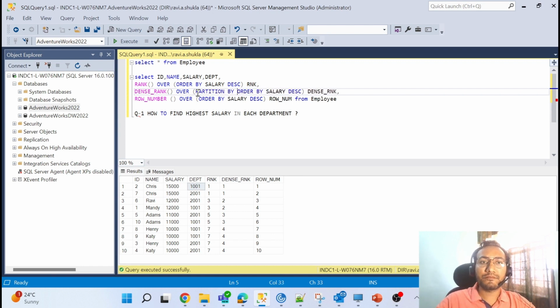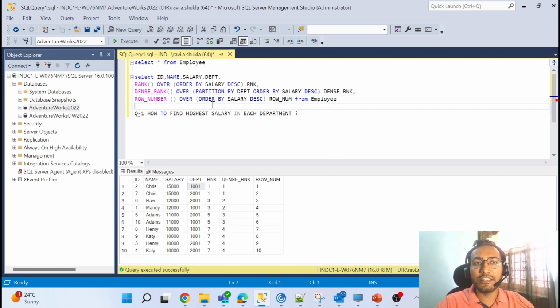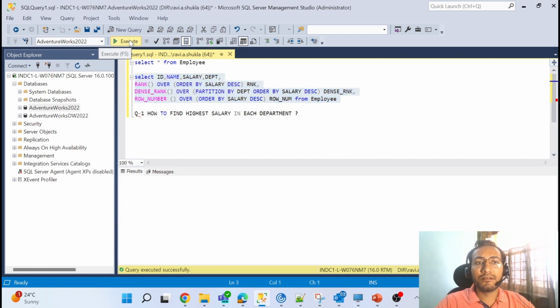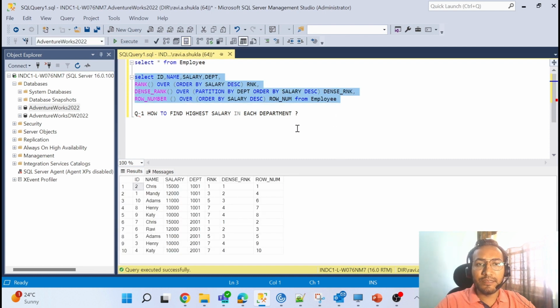partition by. Basically, I want to partition by department. So what it will do, it will create two windows. One window is for 1001 and the second window is for 2001. Two windows will be created, and on top of that dense rank will work. So let me run the query. Okay, let me copy the query and you will understand.